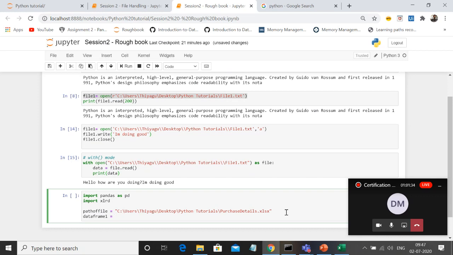So data frame one equal to, I'm going to use pandas dot read Excel. I can use pandas here, but for simplicity, I have declared it as an alias, PD. So pd dot read_excel.